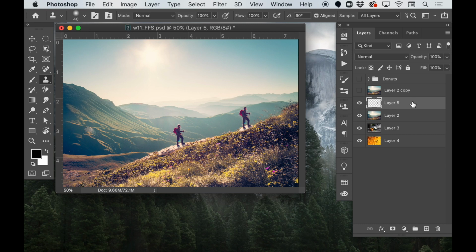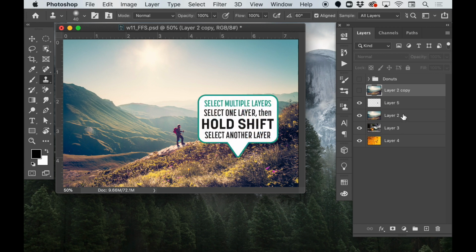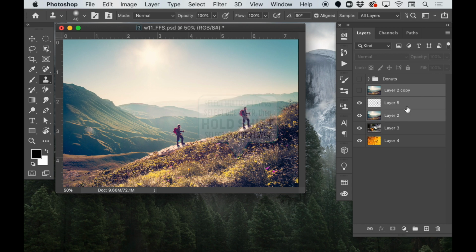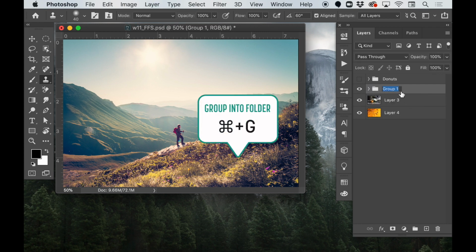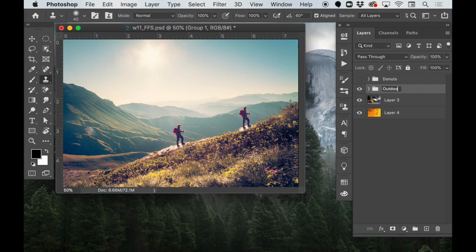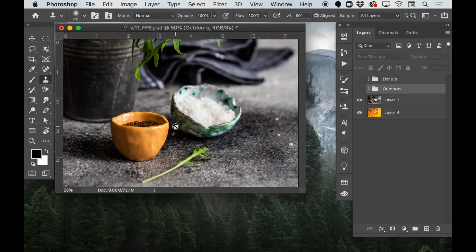Okay, so moving on, again, I'm going to take all these layers. I'll click on the topmost one, hold shift and click on the bottommost one, and we'll select all of them, and Command G to group it into a folder. You can name this outdoors, and then I'm going to hide that, and then we have another new layer that we can mess around with some content aware stuff.